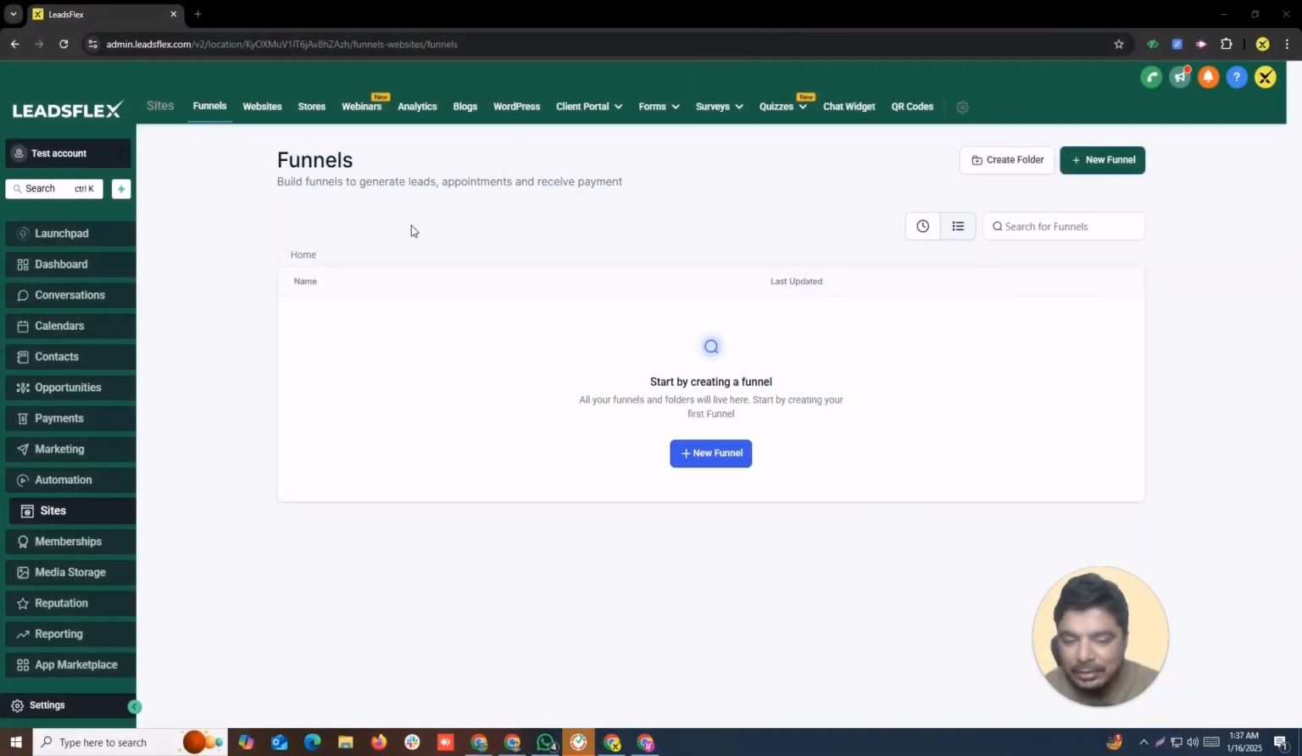Basically I'm going to discuss the funnels, and I will create one funnel and introduce you to some of the features of funnels. In the next video, I'm going to discuss how you can design and how you can implement all these things on Go High Level. So it's super easy.